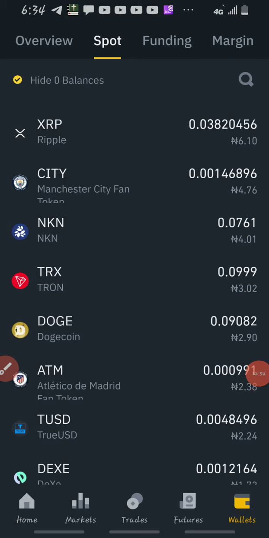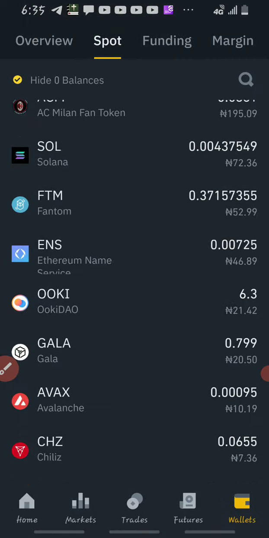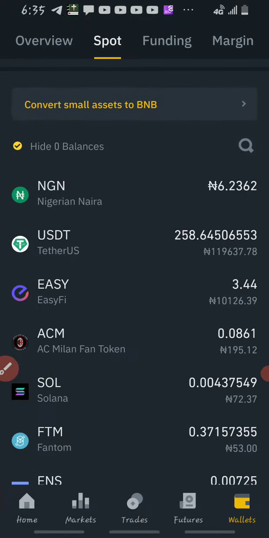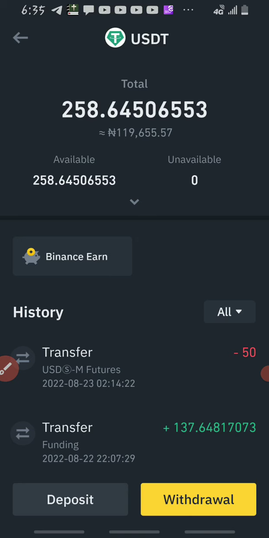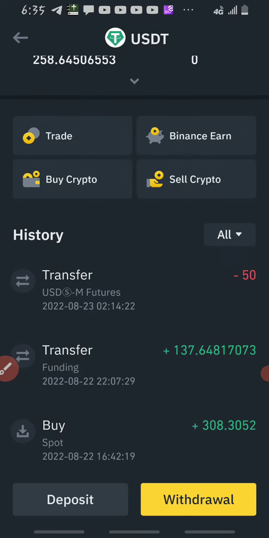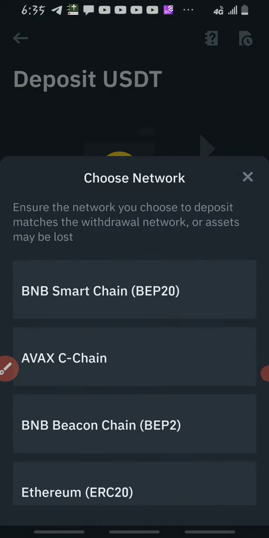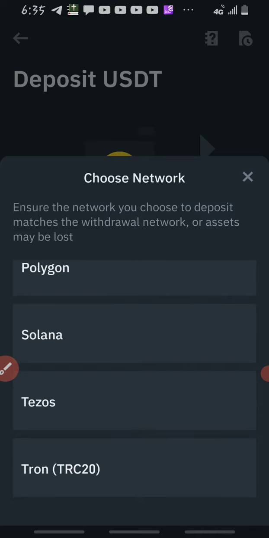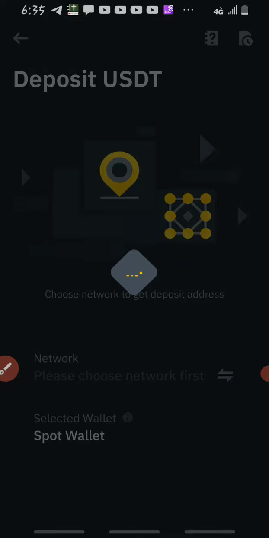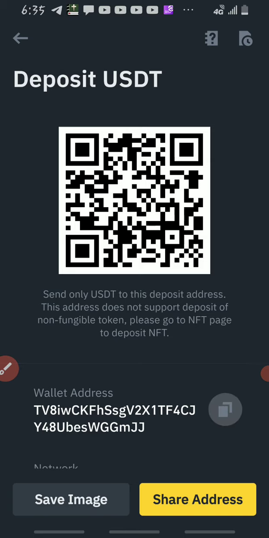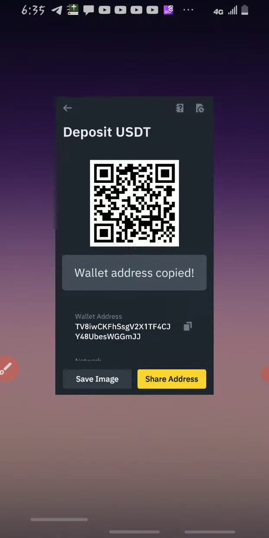Coming to Binance here, to copy my wallet address. Okay, then I'll click on USDT. Once I click on this USDT, I'll click on deposit. Now once I click on deposit, I'll scroll up and copy the TRC20 wallet address. You copy it, okay?